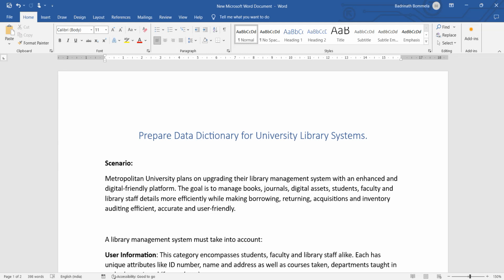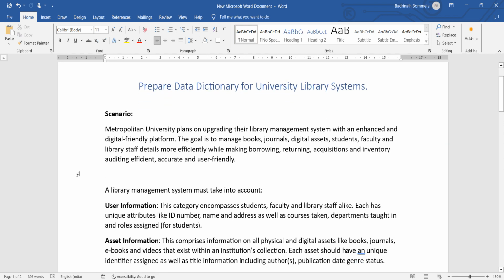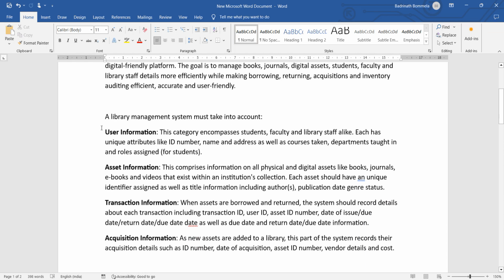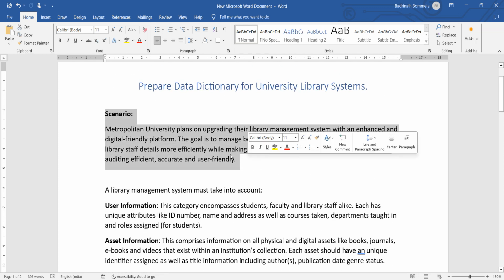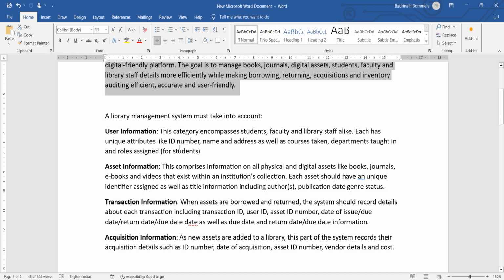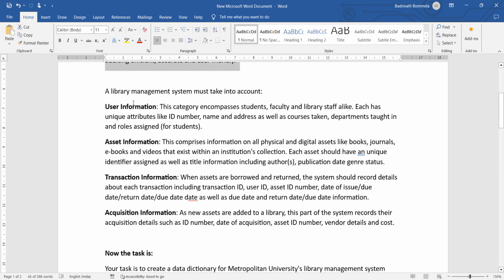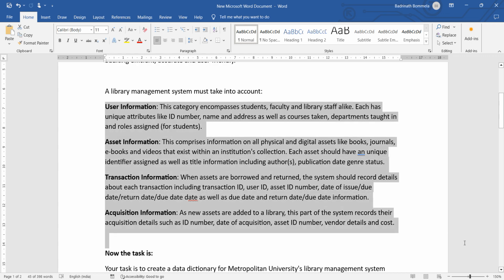Hello everyone. In this video, I will be explaining creating a data dictionary for a university library system. Before you start working on it, please read the information that is provided here. The scenario is given here, and the different types of entities and the relevant attributes related to each entity are clearly mentioned here. These things should be clearly read and understood.